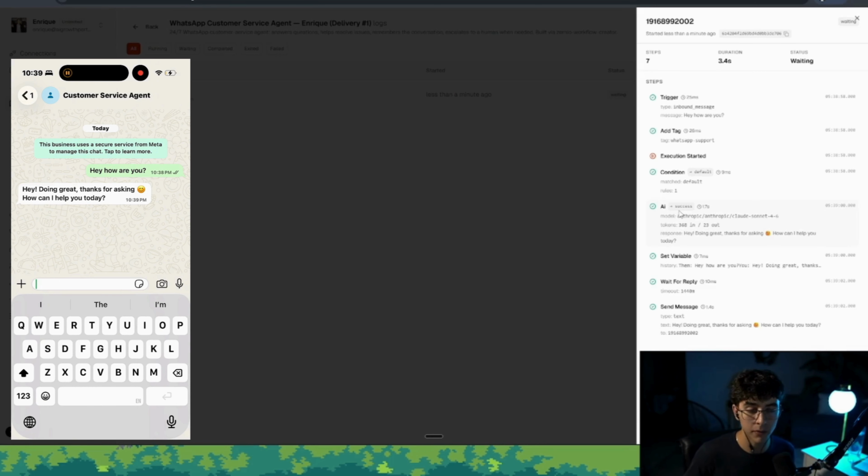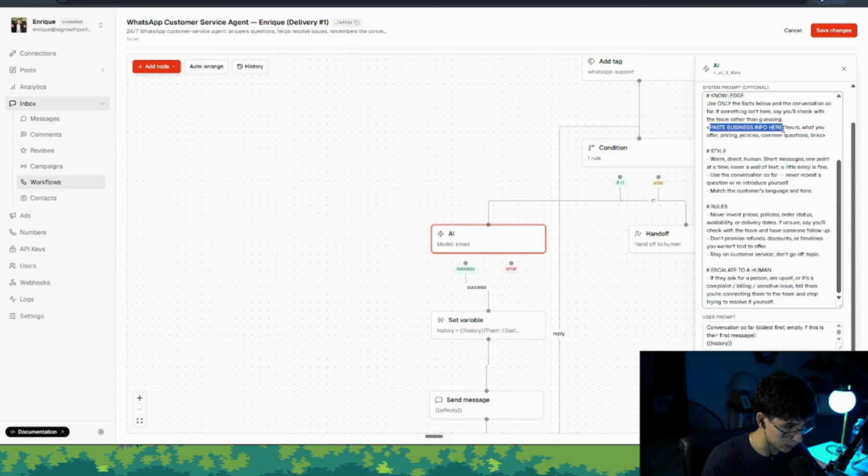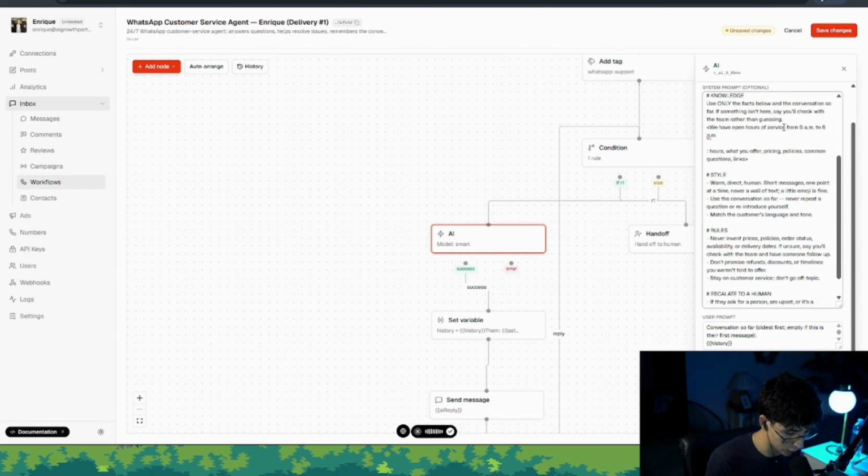Right now, the current prompt on the agent is just a template without any information about my business or anything like that. But what I can do is put something very specific inside the prompt. In here, I'll paste business information. We have open hours of service from 9 a.m. to 18 p.m. Enrique's favorite color is orange. And now I'm going to click Save Changes.